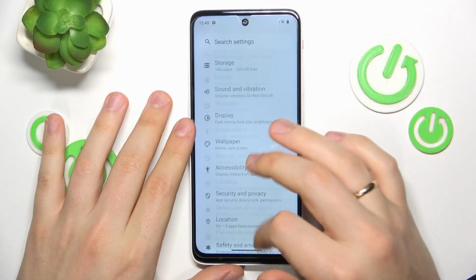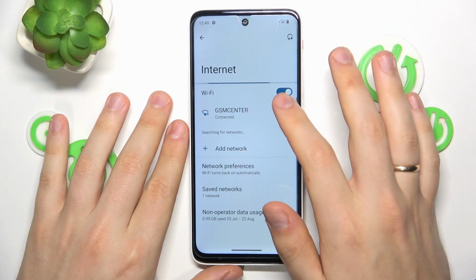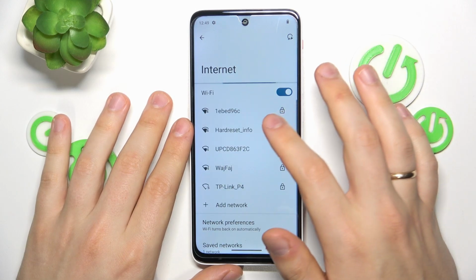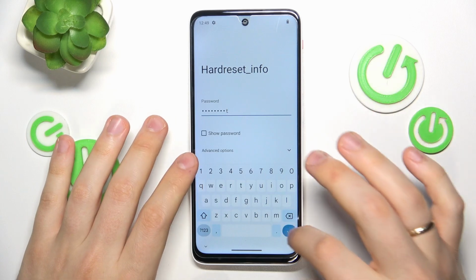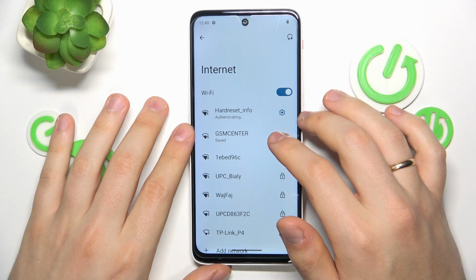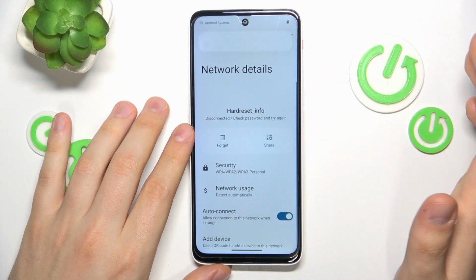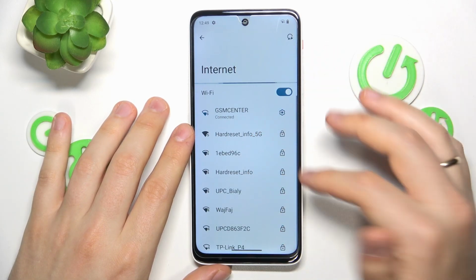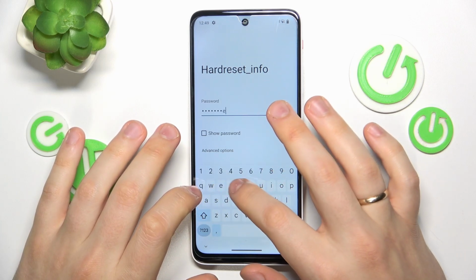If that didn't help, you may want to enter the network and internet category of settings. Here go for the internet, and first try toggling the Wi-Fi off and on, and then you can also try forgetting the network you are experiencing those problems with. Let's say I'll go with this one. So this is the network that I'm experiencing those pesky issues with. And the way you forget a network on this phone is by opening the network details page, then here tap the forget button, and then wait for the very same network to appear here, and then reconnect to it to see if it will get you anywhere.